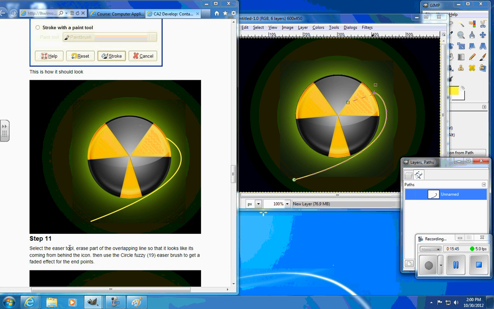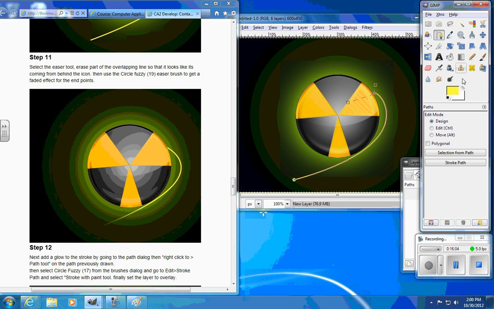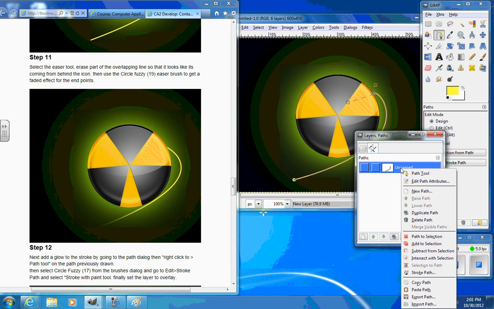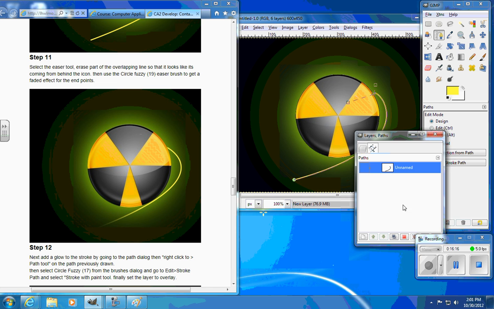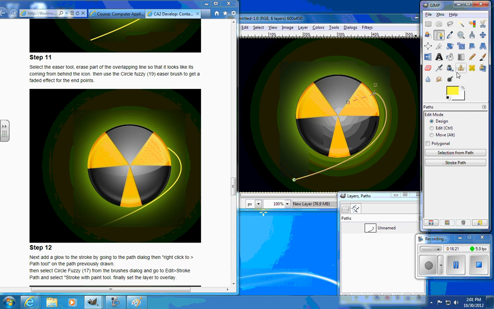Okay, now it says select the, probably should be eraser tool. Erase part of the overlapping line so it looks like it's coming from behind the icon. Then use the Circle Fuzzy 19 eraser brush to get a faded effect for the endpoints. So to create this here, I'm going to go to the brush. I want to be able to hide this path. Okay, if I have to, I'll delete it. But let's worry about the brush thing for right now.